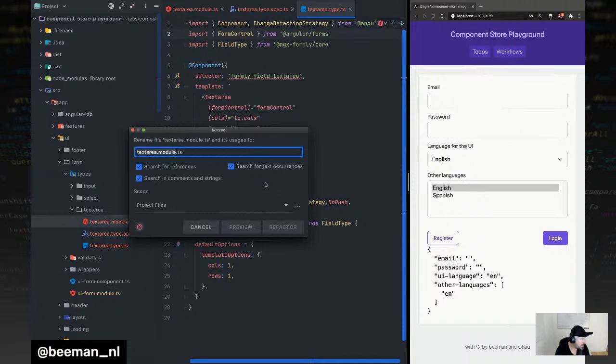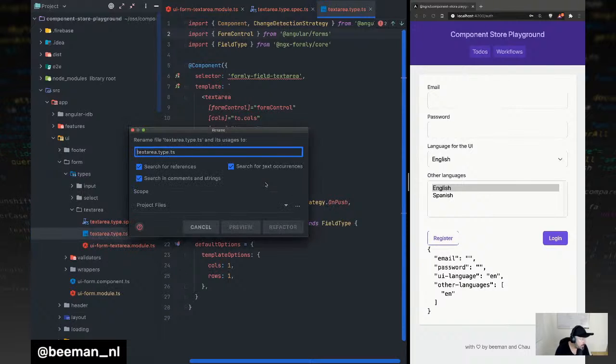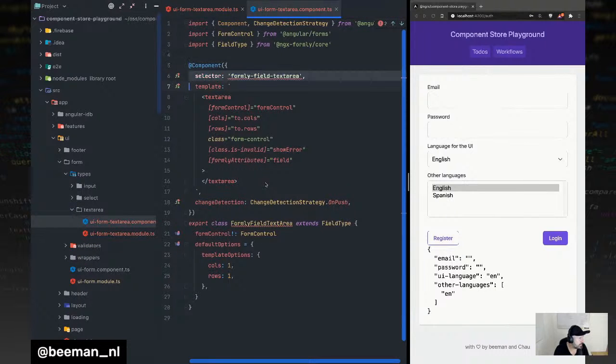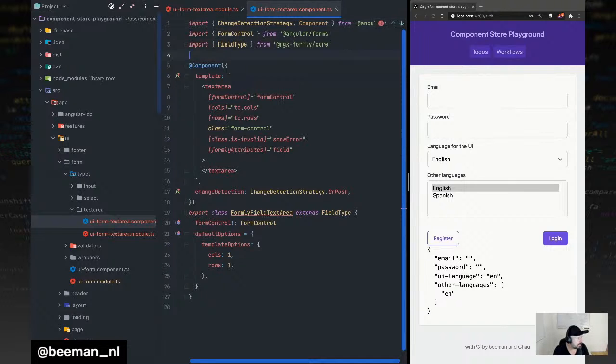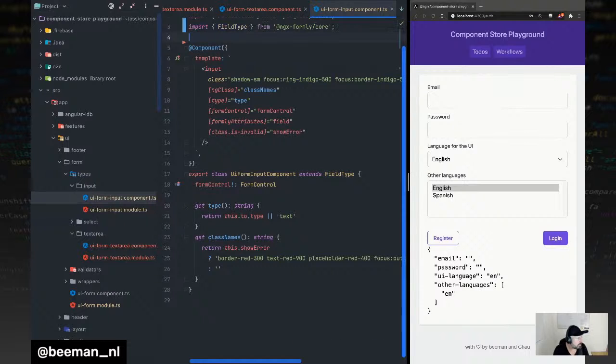This is going to be UI form text area.module. This is going to be UI form text area.component.ts. Get rid of the text spec file because we're not going to test this here. Get rid of the selector here. Now you can see that this is already getting super clean. This is about as simple as our form component, our simple input.